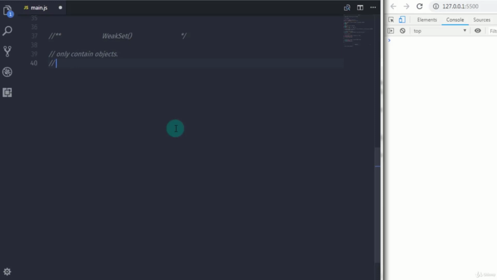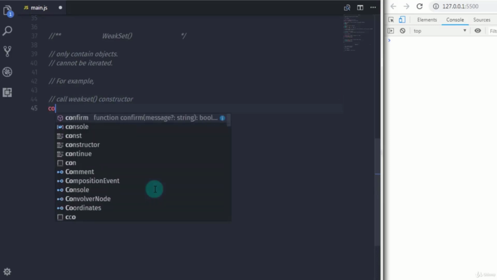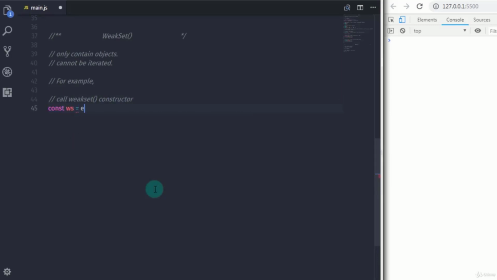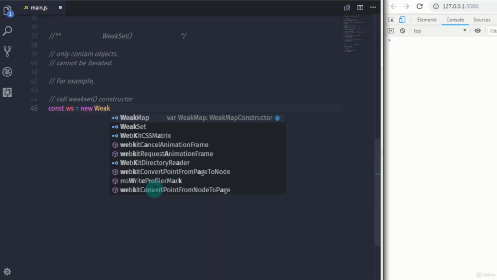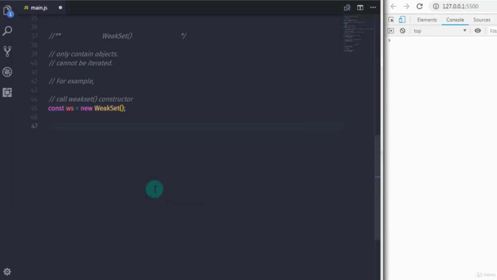Values in a WeakSet cannot be iterated. WeakSet is a rarely used object in JavaScript. Now, let's consider the following example. If I declare a WeakSet here, we just call the constructor of the WeakSet class. So I will say const ws is equal to new WeakSet and specify parentheses.